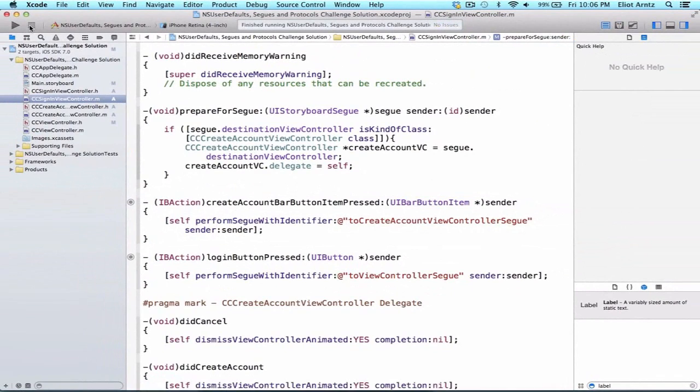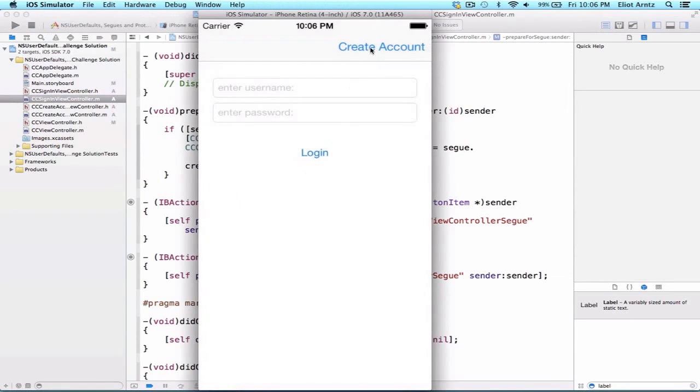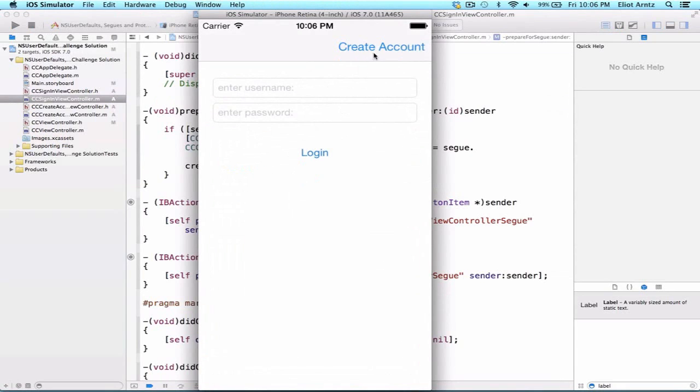So let's go ahead and run our application and check to see if this works properly. So let's go ahead and press the create account button here. Now let's press cancel. We notice that the screen goes away or dismisses, and we press create account. We notice that it dismisses as well.